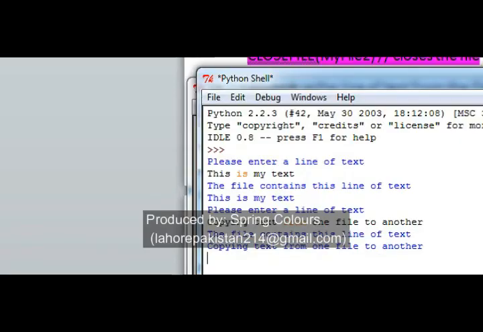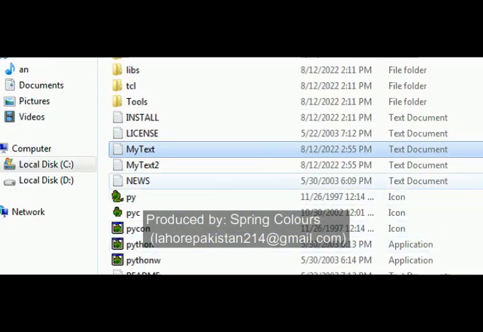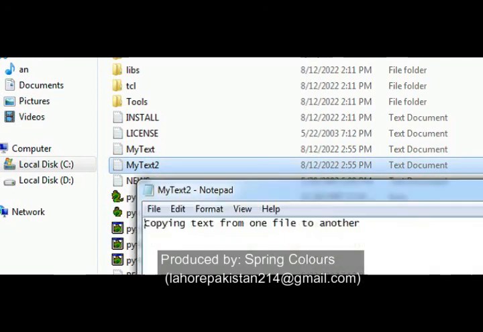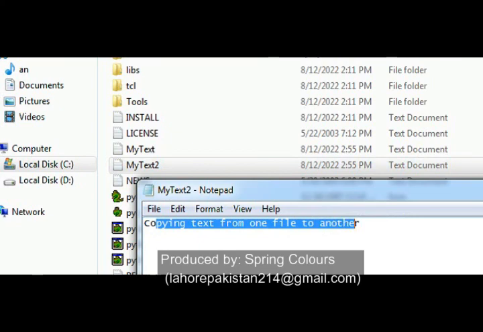Let us check it through the folder. This is the folder. My text was created through Python code. Now my text 2 is created through Python code, and let's check what is written into this file. Copying text from one file to another.